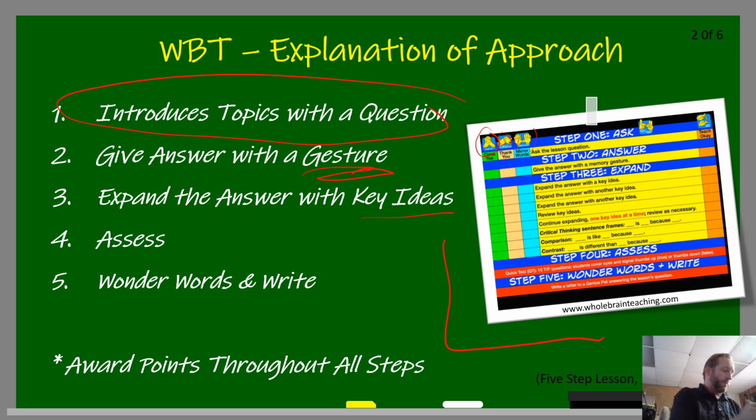And lastly, number 5 on this placard is essentially a writing assignment, whether you do it in class or outside of class. It's once again almost like an assessment, but more of a summative assessment possibly. Throughout all of it, you're awarding points for the game process.